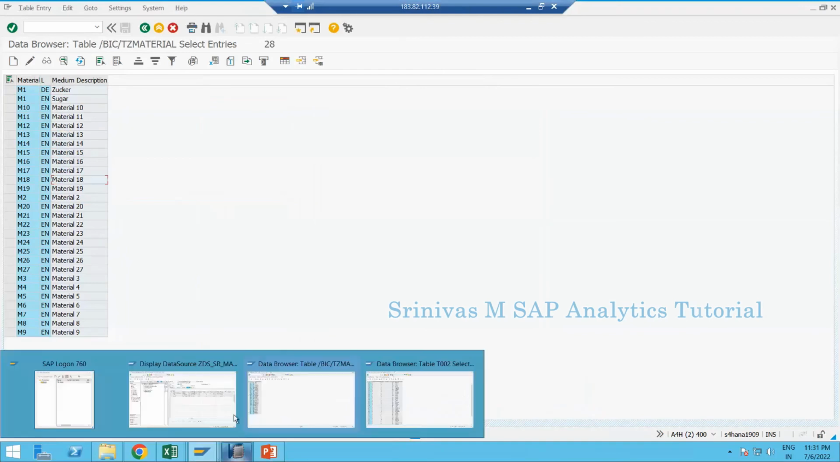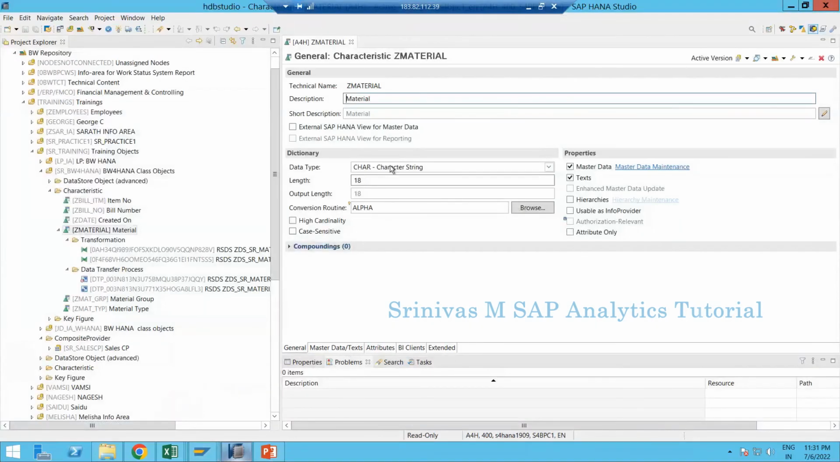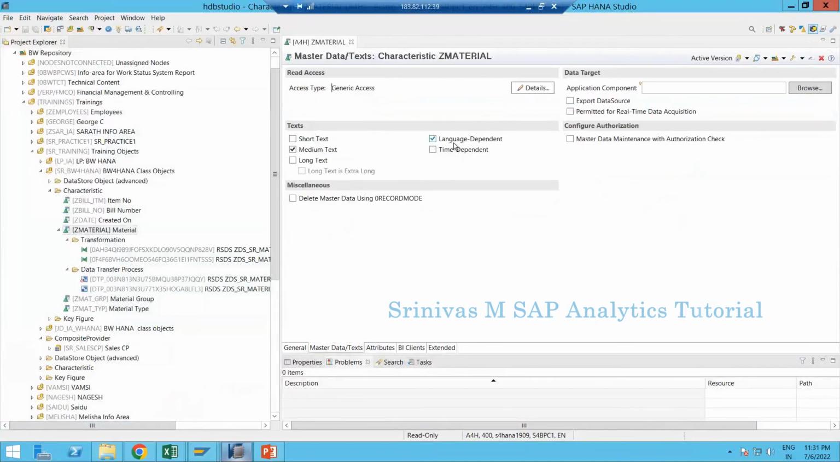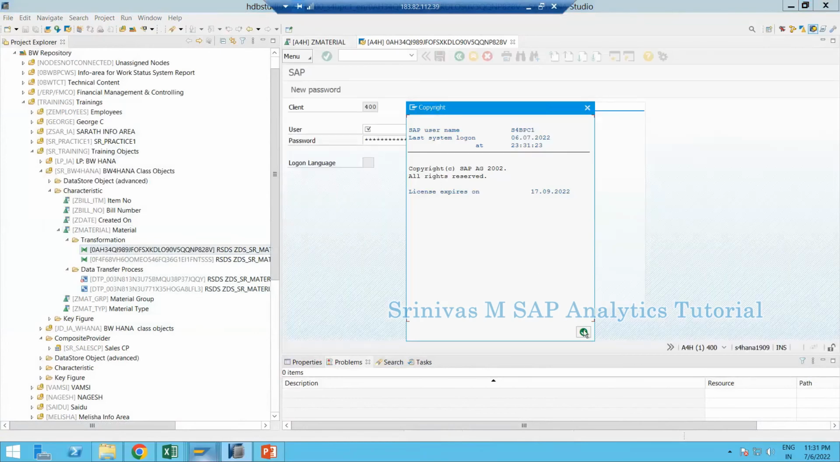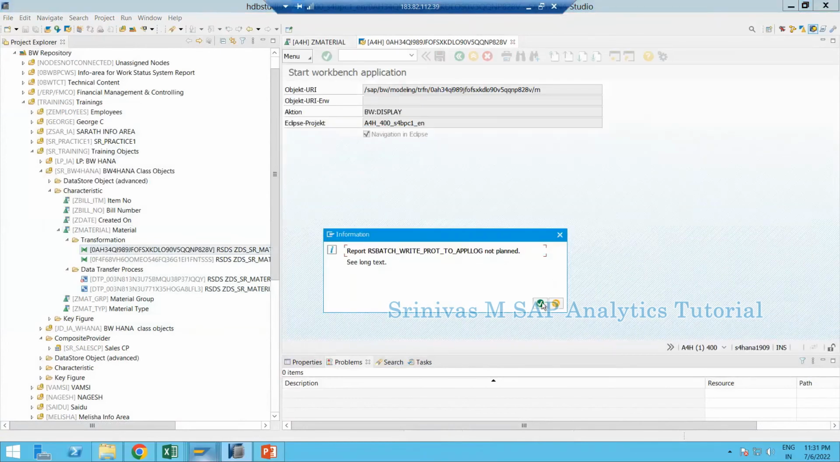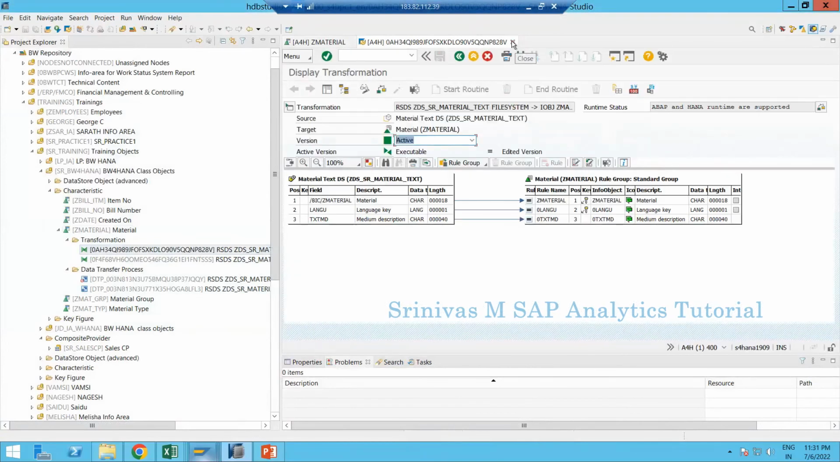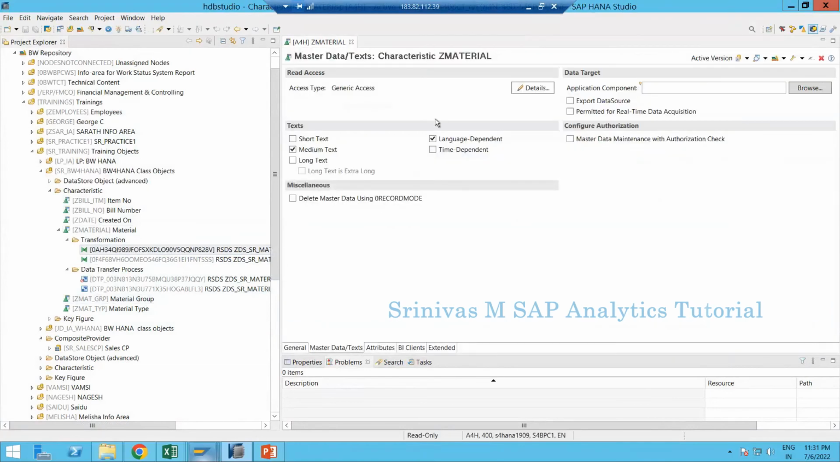Okay, so this is the use of this language dependent checkbox. Whenever you maintain this checkbox, it is very important that at the time of data load, you must specify at least one language here. By default we can load English language, and if you are trying to load different languages, you can give that too. Okay. So with this point I am concluding this text master data concept.